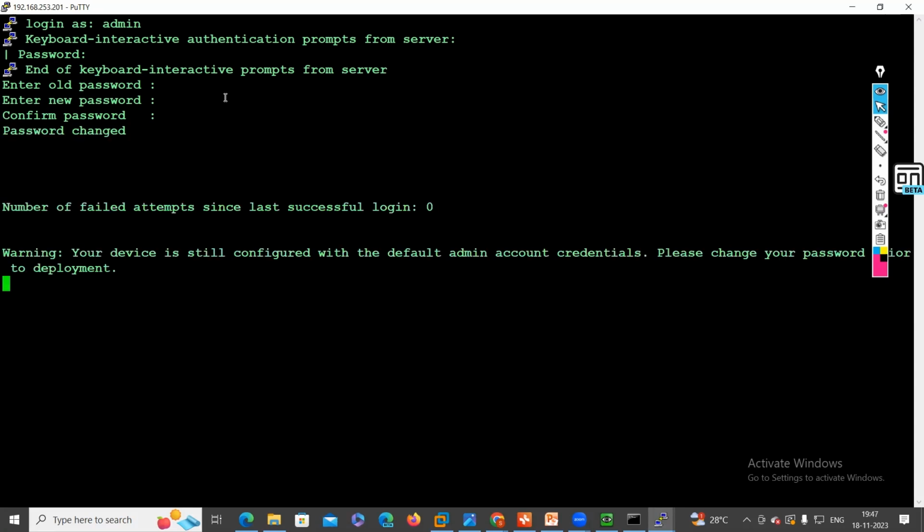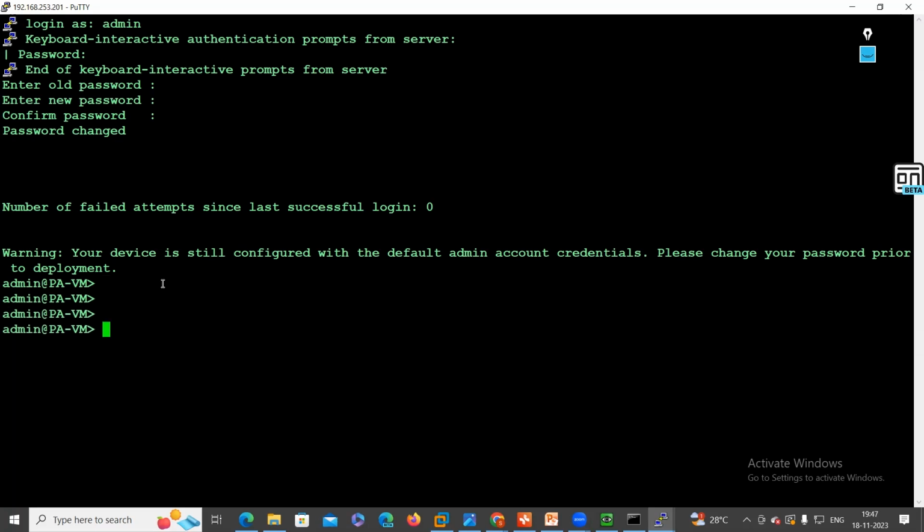So the password is successfully changed, but your firewall still says your account is using the default credential. It's a default warning message you are getting. Actually, we have changed the password. Sometimes the very first time it will not apply whatever password you have changed, so it will ask you to change the password from the GUI as well, to apply the changes, if you have not committed any changes. So now this is your CLI console, guys. This is the CLI console of your Palo Alto firewall, right?